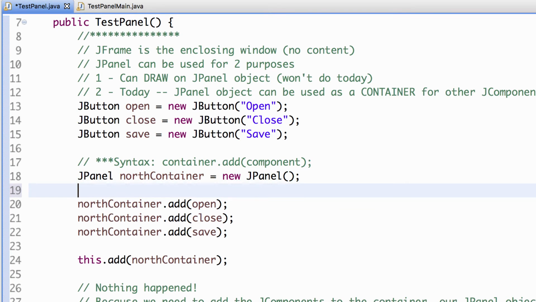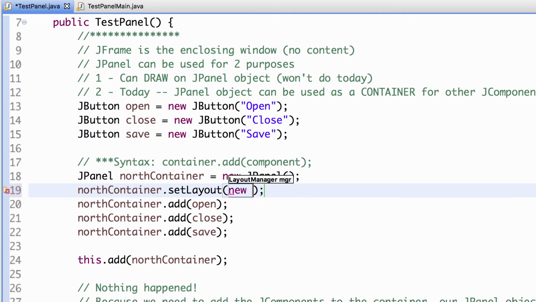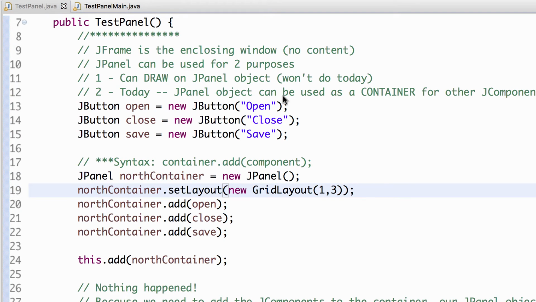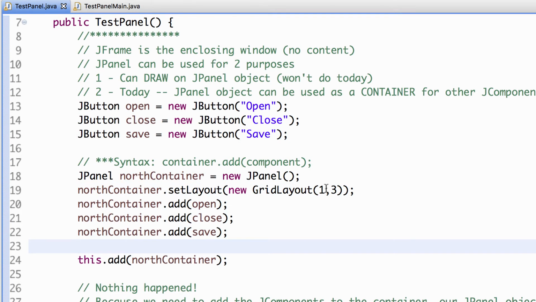I would just say north container dot set layout, and again, we'll do all this in a later section. New grid layout, and you give it, I think, rows by columns. Let's try 1 by 3. I think that was it. I might have to switch that. Okay, I guess that's fine. Let me try 3 by 1.